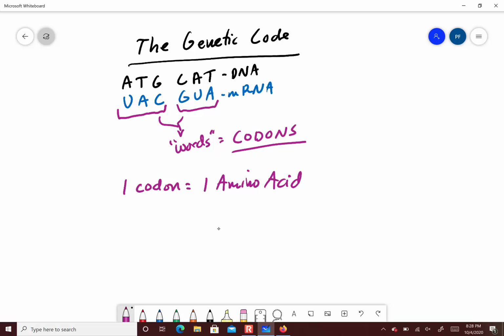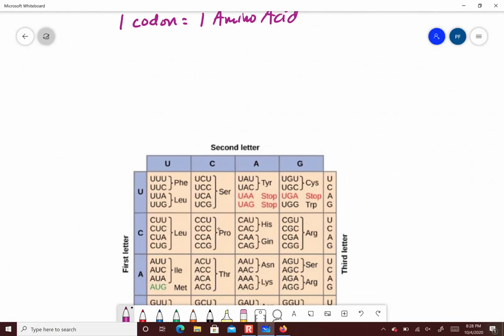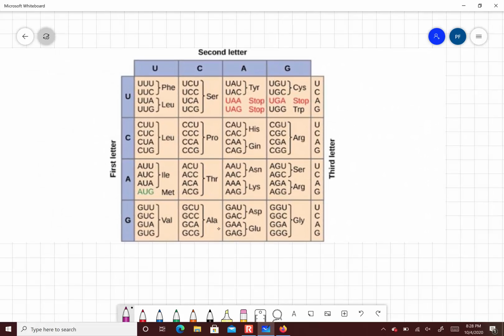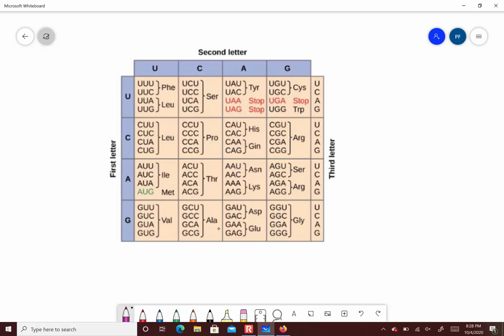We have these codons to make sure that we know exactly what amino acid we should be using. If we don't build the amino acid chain correctly, we can get a really screwed up protein that either functions poorly or doesn't function at all. So we have to be able to build the correct amino acid sequence. To do that, we use something called the genetic code. This is a picture from your textbook. This is the genetic code.